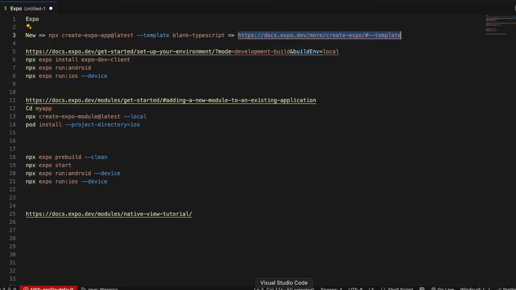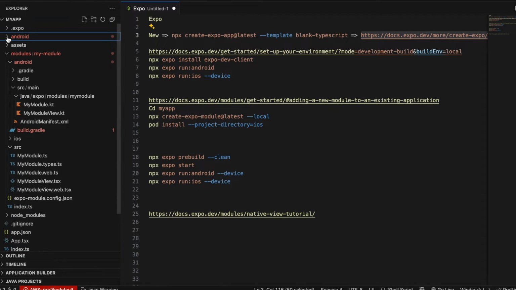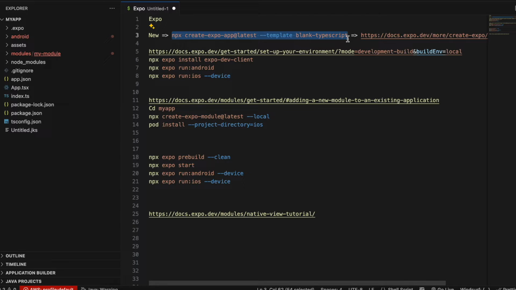I have already created an Expo React Native project. If I show it to you, here you can see this is the entire Expo React Native project. So you just need to run this particular command. It will ask you for your app name and all that stuff, and it will create an Expo project for us. Once your Expo project is created, you can open it inside your VS Code or whatever IDE you use.